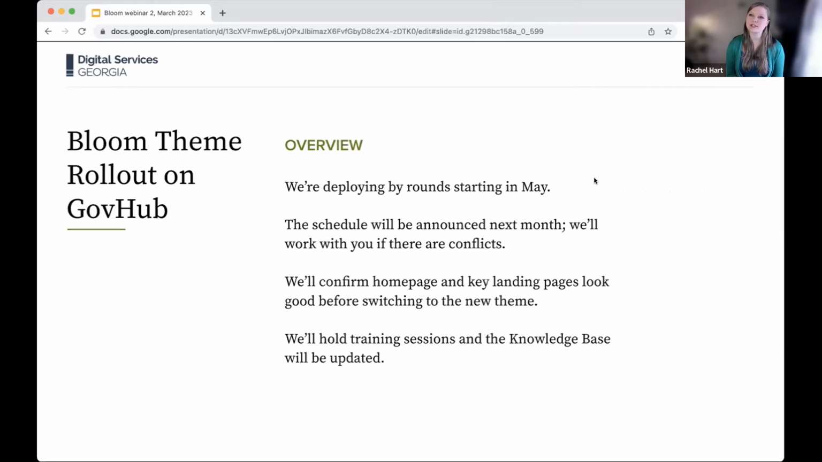And then just to give you an idea of timeline, we're going to start deploying rounds in May. So similar to how we did it a few years ago, we are going to be doing the update in rounds. So it'll be a handful of sites at a time, going through, just making sure everything looks good and giving it the thumbs up and making that live. So it'll be over the course of a few months, getting through all of the sites to make sure that everything is updated. We will be announcing the schedule for this next month, and we'll work with you if there are any conflicts with that.